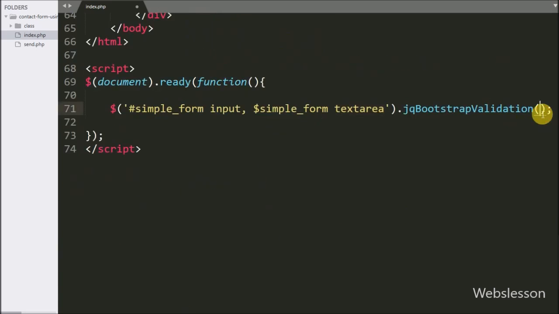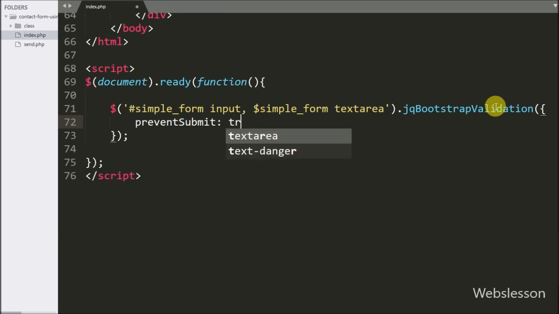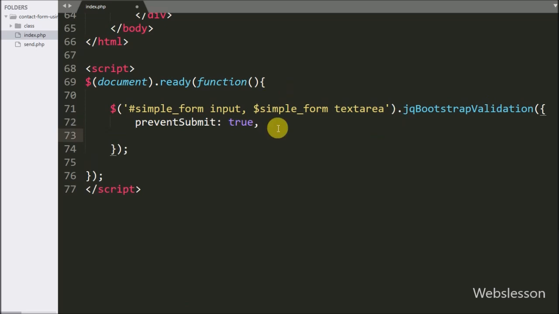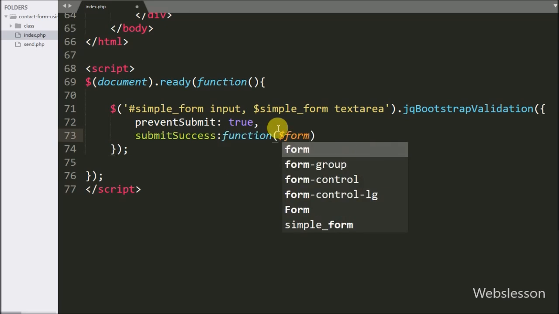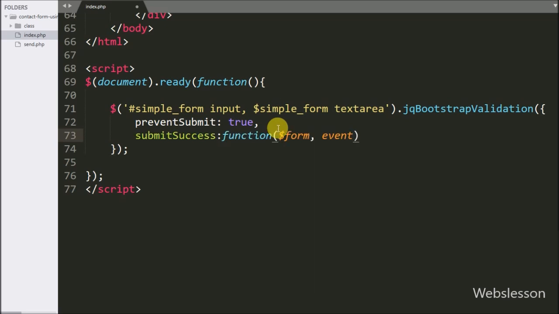Under this method, first we have written the first option, preventSubmit, set to true, which will stop the form from submitting form data. Below this, we have written the submitSuccess callback function, with two arguments, $form and event. This function will be called if all form data passes without any validation error.